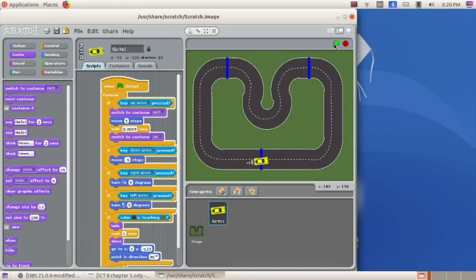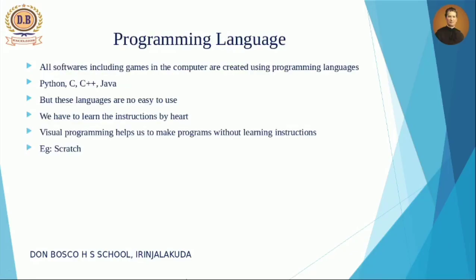Now when the car moves out of the track, the game will stop and the car will return back to the original position. Our next topic is programming languages.